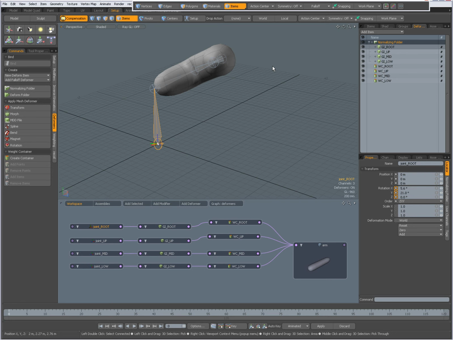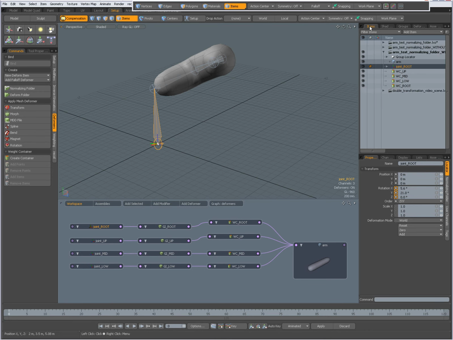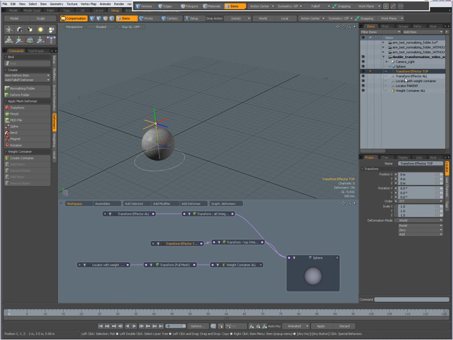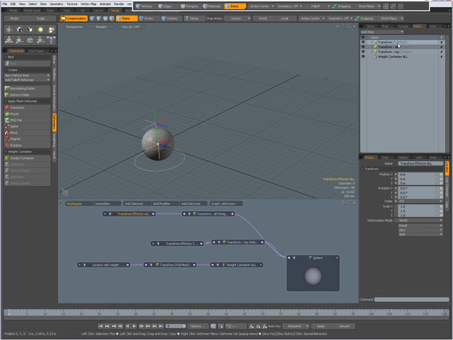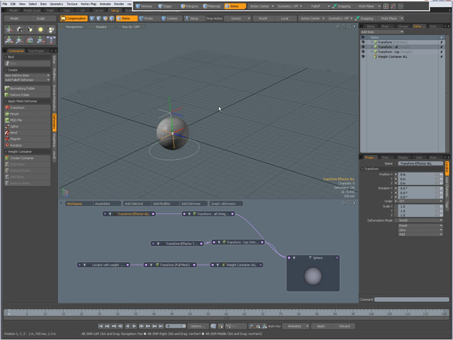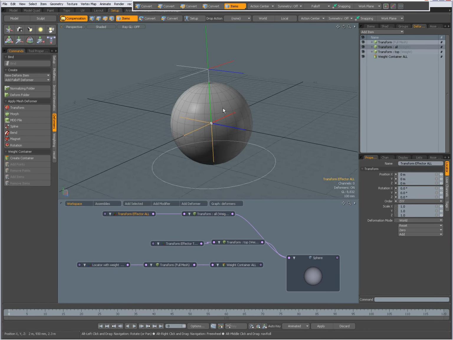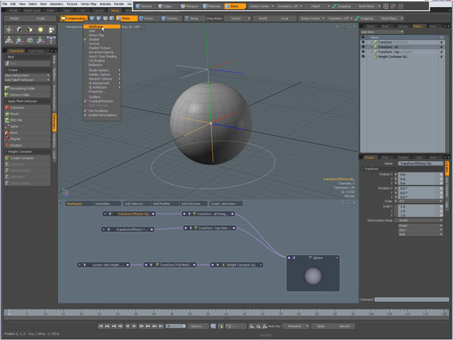Having illustrated all of that, my surprise is this, or was this. So Cliff told me in the forum that if I want to actually parent my top transform effector to my all transform effector, that I would need a normalizing folder, since there are, as far as the weighting is concerned, overlapping weights. So I'm going to show these weights.